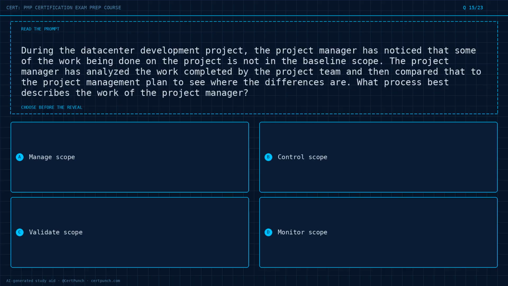Question 15 of 23. During the data center development project, the project manager has noticed that some of the work being done on the project is not in the baseline scope. The project manager has analyzed the work completed by the project team and then compared that to the project management plan to see where the differences are. What process best describes the work of the project manager?